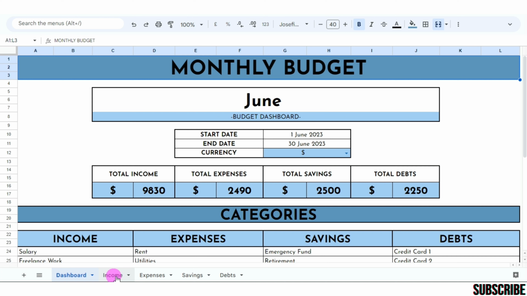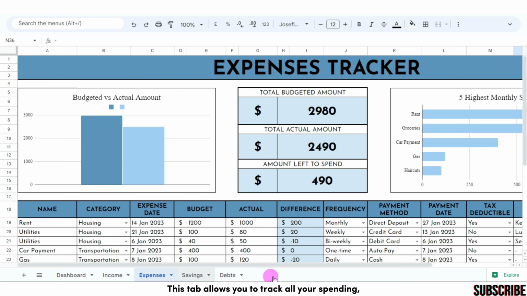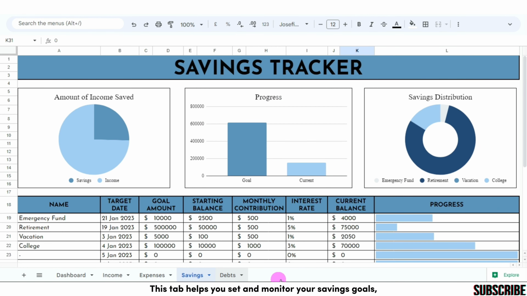The dashboard tab. This tab gives you a bird's eye view of your finances, showing your income, expenses, savings, and debts in one place. The income tab. This tab lets you input all your sources of income, such as salary, side hustles, and investments. The expenses tab. This tab allows you to track all your spending, from bills to entertainment. The savings tab. This tab helps you set and monitor your savings goals, whether you're saving for a down payment, a vacation, or an emergency fund.